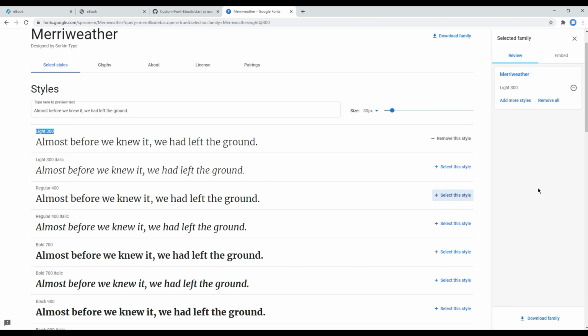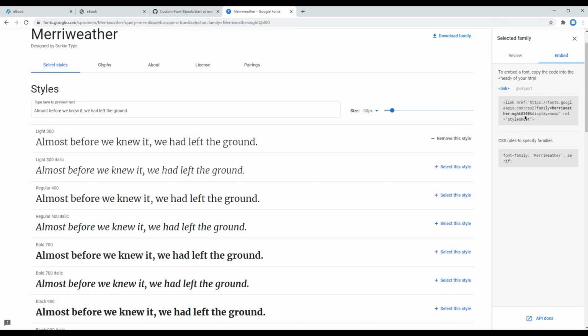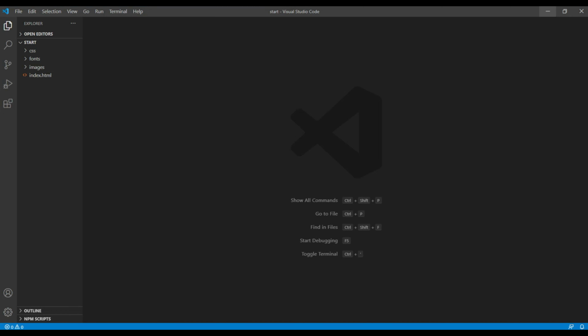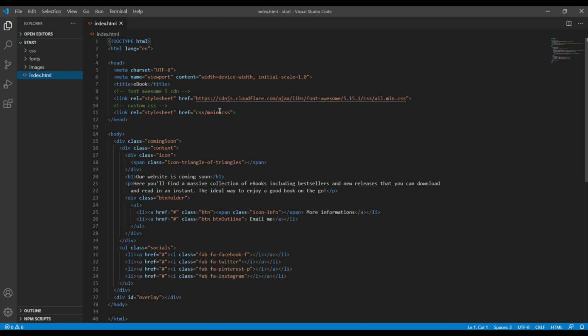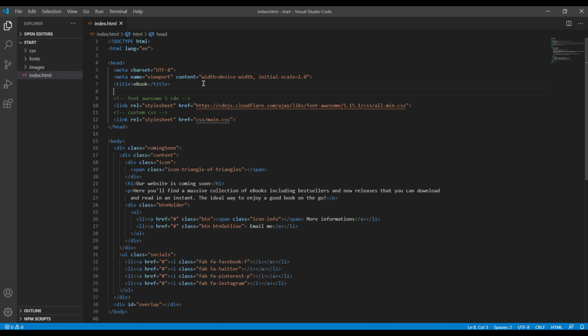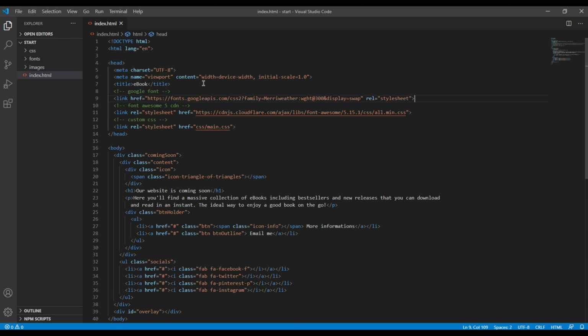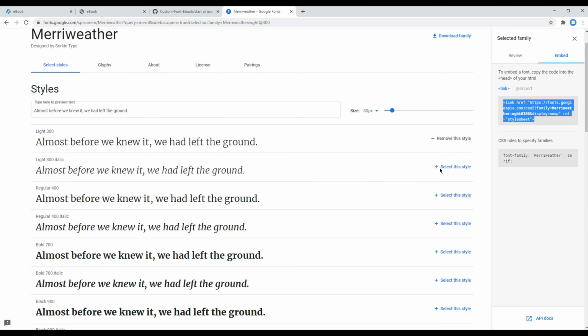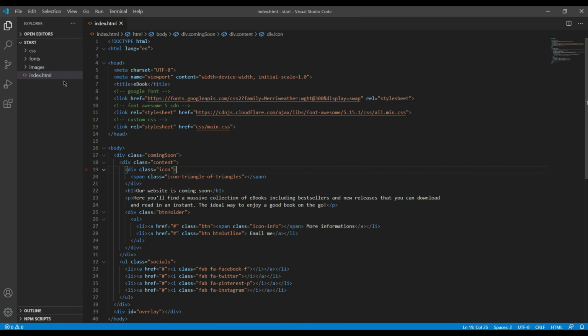And once happy, we can click on this embed. You can then copy this and add them inside head tag in your index.html. I will call it Google Font. Then finally, you can copy this font family and add them in main.css.